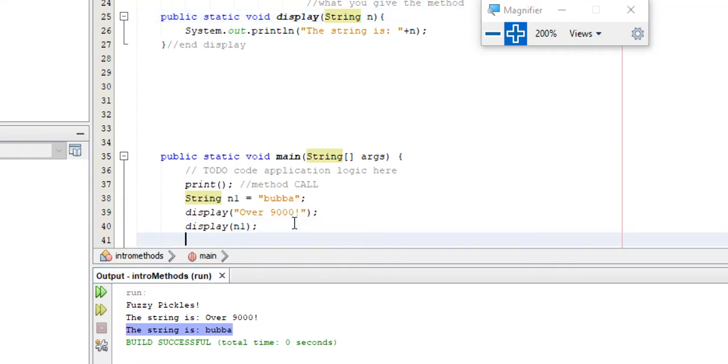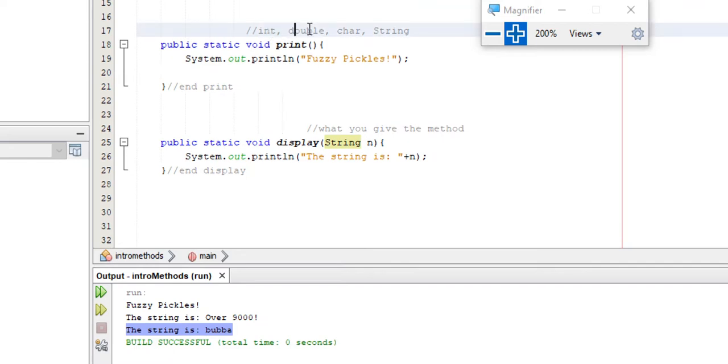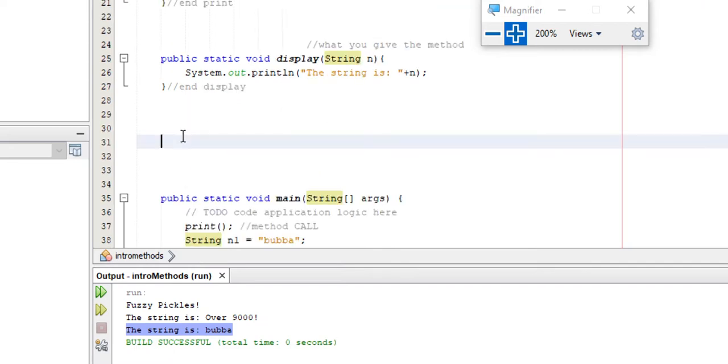So that's the simplest form of methods. If I wanted this to be an integer or a double or a character or something like that, then I'd need to do something a little bit different. And usually that is something we would do if there was a little bit of math involved. So public static int. Let's just call it add.